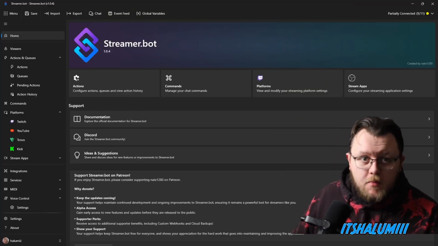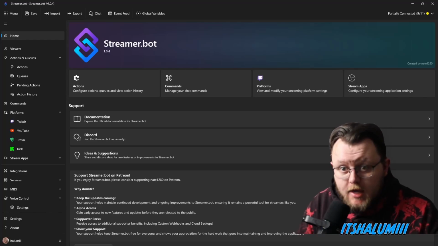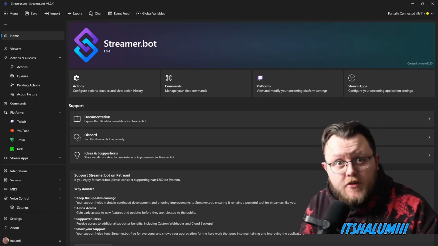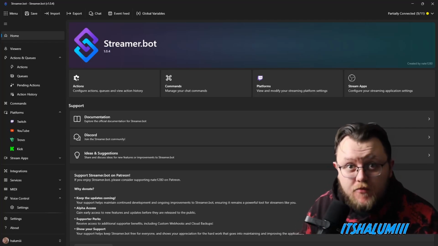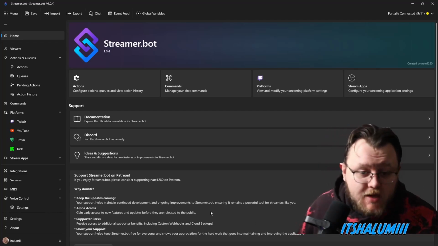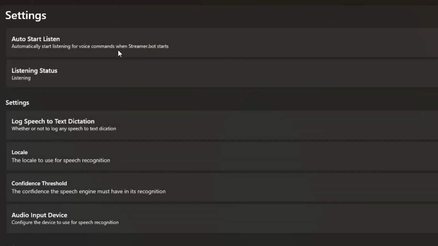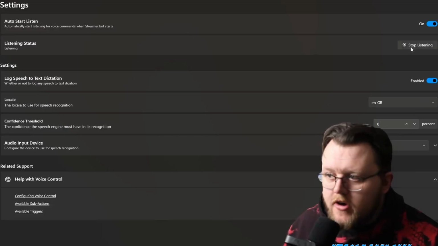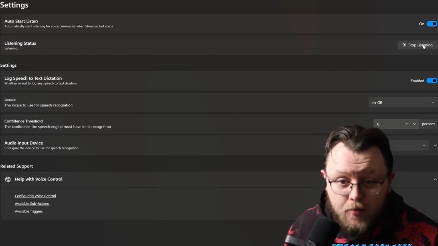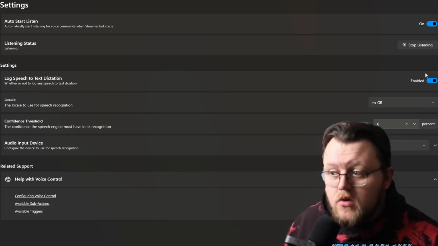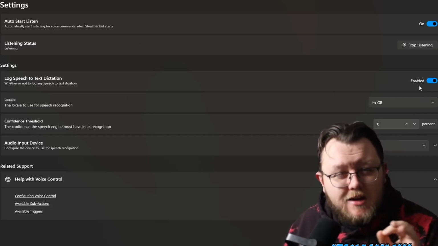So with the voice commands, this is where you can say something within your stream and go, hey, I want to say this phrase and I want a sound clip, or to change, say, the scene, for example. The best way to do that is to go to the voice control, which will be on your left-hand side. Go to settings. You want your auto start listen on, and you want your listening status on as well.